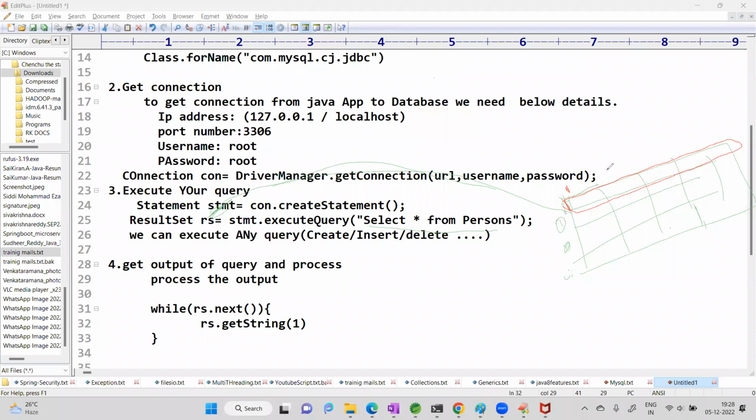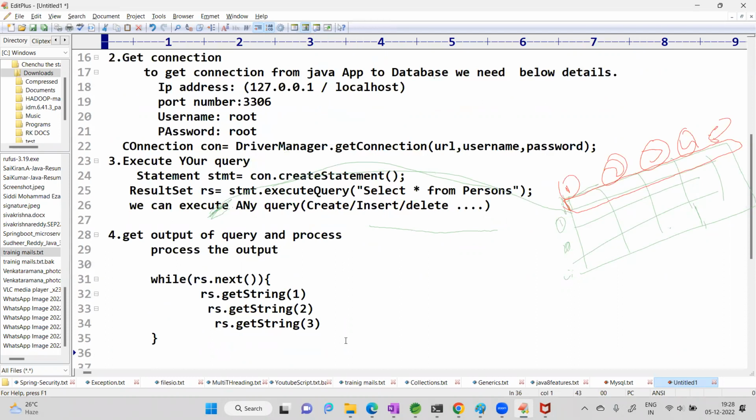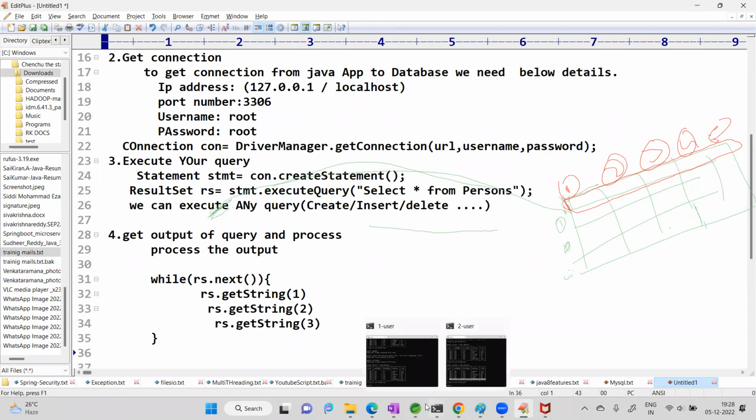This is the second column, the third column, the fourth column, the fifth column. If you want to get each one, we can use getString. getString of 1 gives the first column's output, getString of 2 gives the second column's output, and 3 gives the third column's output. Like this, we can get the data from the database. We'll see examples directly.